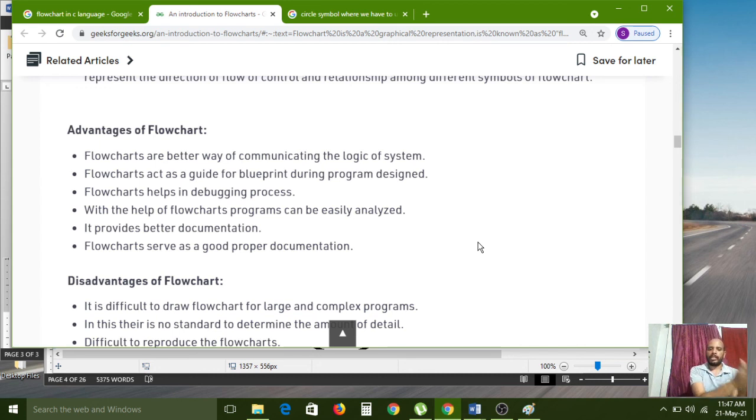If you give the right input, then it will show the right data from the database. If you give the wrong input, then it will show the error messages. Understand? So that is the process. That entire process is represented with graphics, using some symbols. So that is called a flowchart.